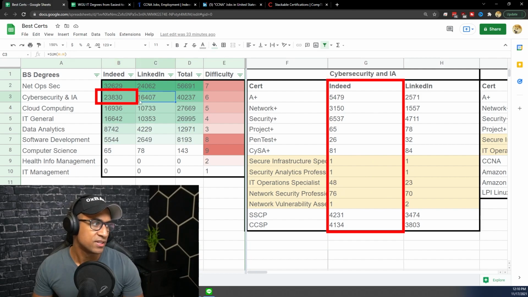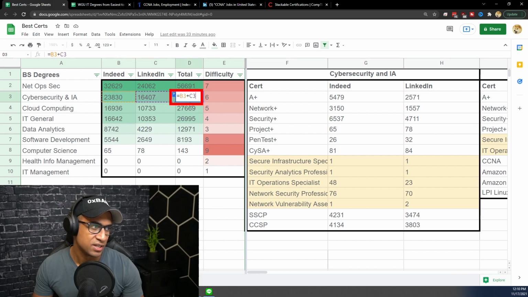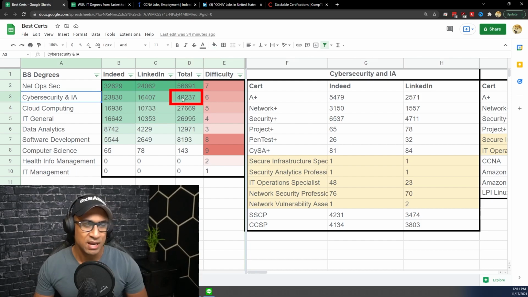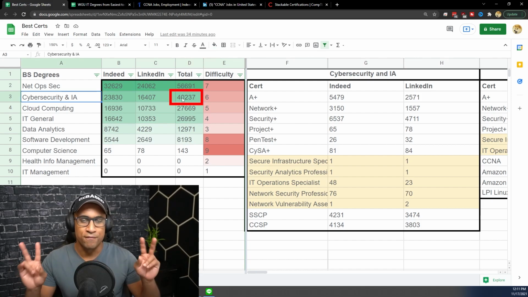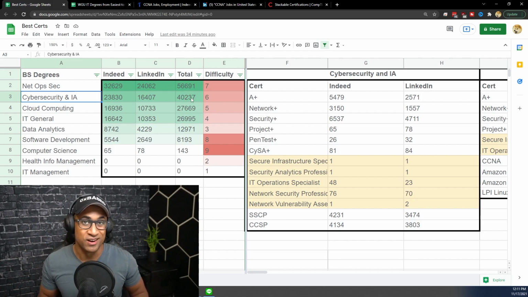And likewise, for the same certs, for the same degree, this is on LinkedIn. So if you double click this, it highlights this column. Same thing for LinkedIn, how many times A+ came up on LinkedIn, Network+, Security+, etc. And then it gives a score here based on how many jobs appeared with those certs. And this total column here is just a summation between the two job sites, as you can see here. And then it gives a final score of, in this case, 40,000. So cybersecurity information assurance has a score of 40,000. And it looks like it's the second best in terms of how good the certs are, or it has the second best certs out of all the programs in WGU.